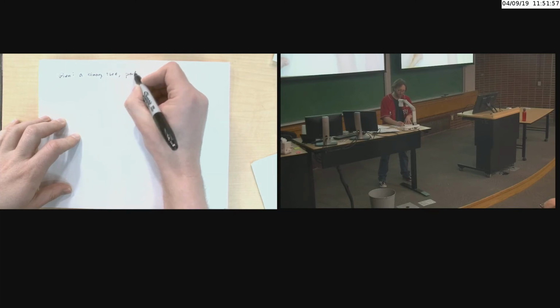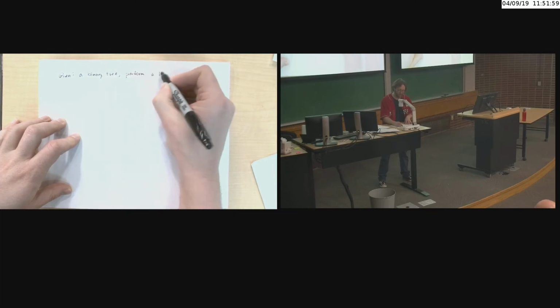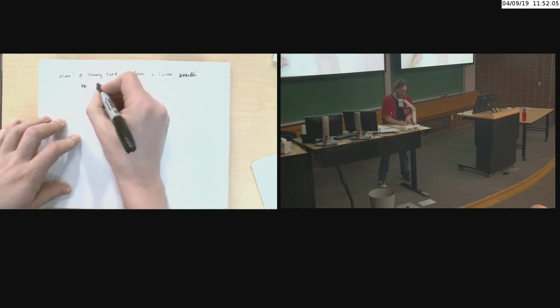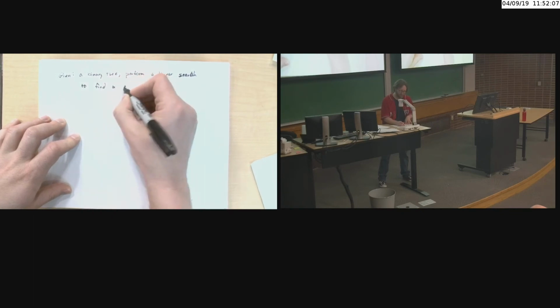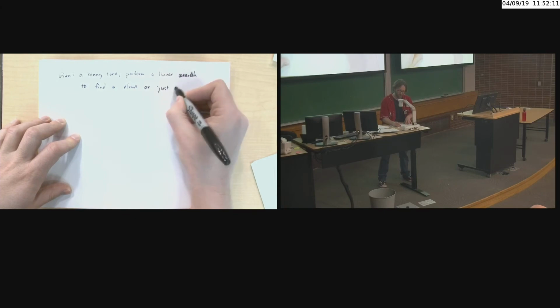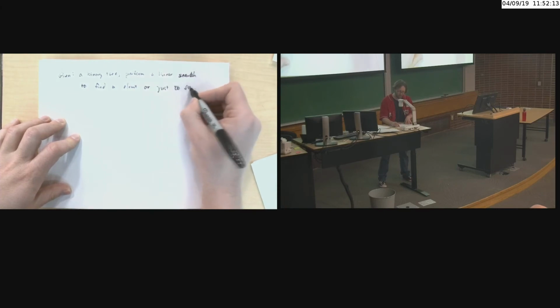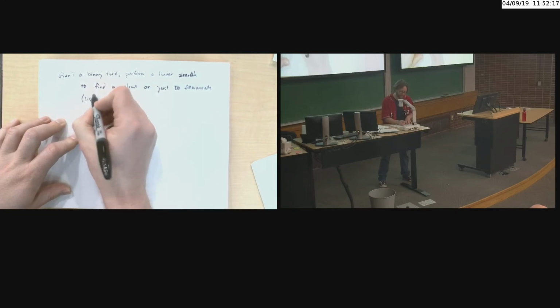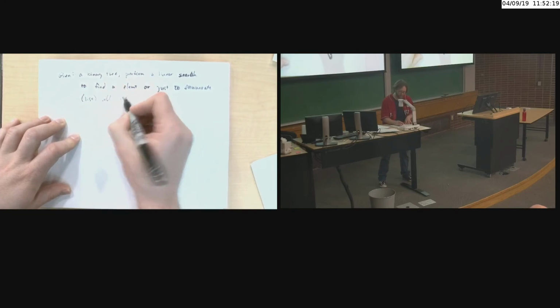Perform a linear search to find an element, or just to enumerate, and by enumerate I mean list, all its nodes.